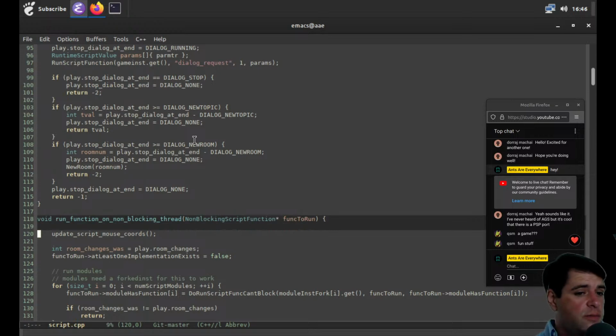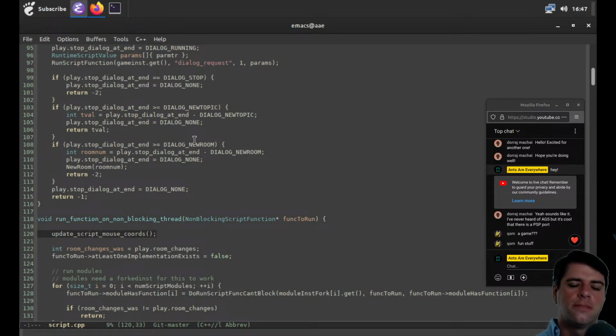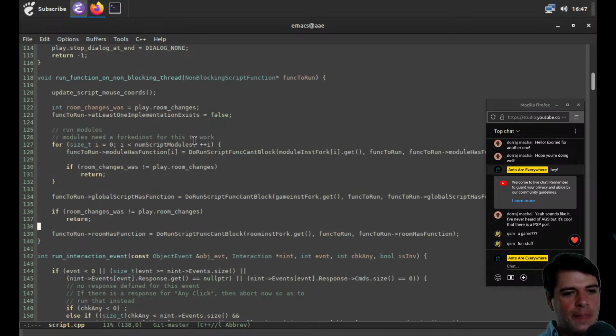You can run a script. We can run a function on a non-blocking thread. We call update script mouse coordinates. I guess that's telling the script where the mouse is. Room changes is set to play room changes. At least one implementation exists. It's set to false. Huh. Not sure why you would do that.